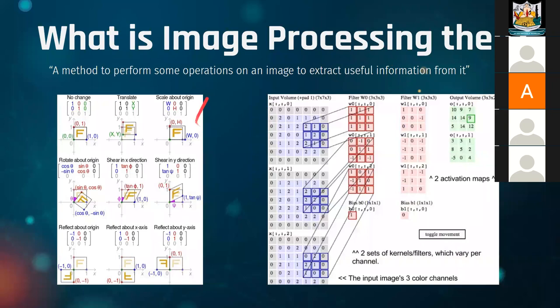You do a lot of processing. You can translate images, that is, shift them a little. You can scale them, maybe resize them bigger. You must have done a lot of resizing. You rotate the images, you give a shear, there's a rotation along the image plane. You reflect those. You can do a lot of different processes with images, and all these different processes constitute image processing. It's a study of that.